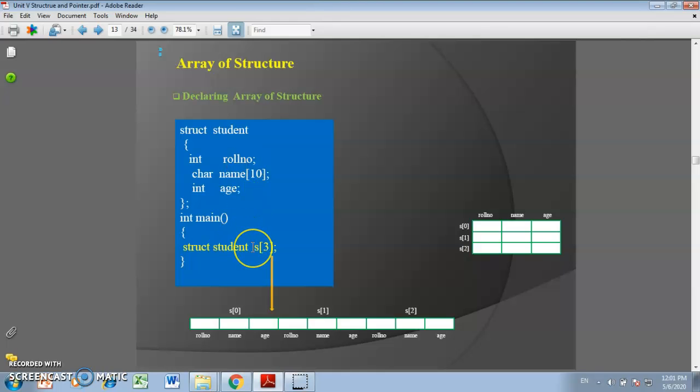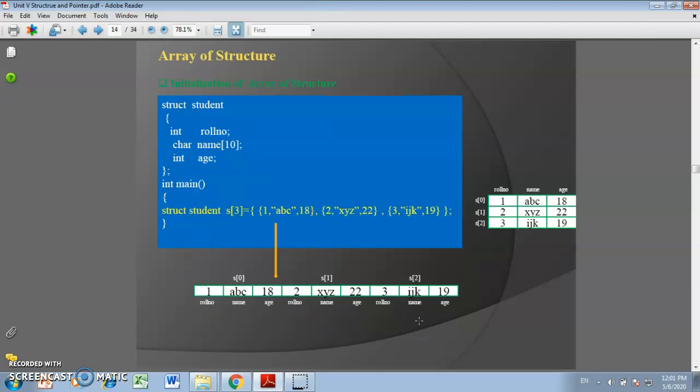Inside the main function, in the previous slide we declared only one or two structure variables such as s1, s2. If the size goes on increasing, we need to declare it in array form. So this is s of 3. In memory it will allocate the address space like this: s of 0, the 0th index, first index and second index.